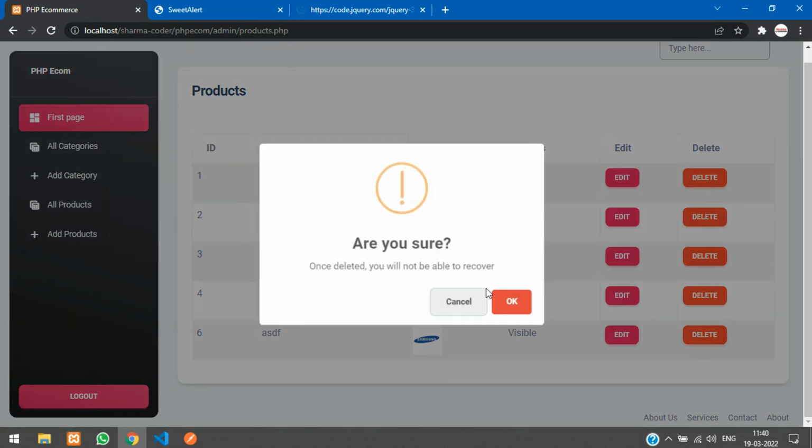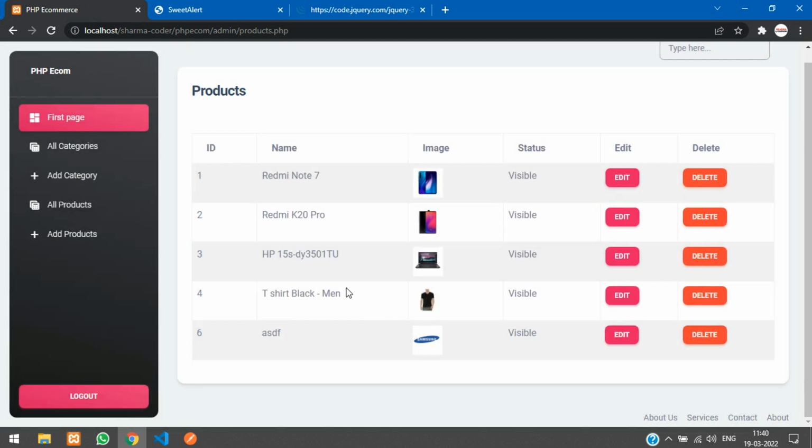So when I click on OK, this product will be deleted, but this page will not be refreshed, right? So we need to refresh this part. So you have two options. You can either use window.location.reload to reload the whole page after deleting, or if you want to just reload this part, you can use the load function of jQuery. So let us just do that over here.